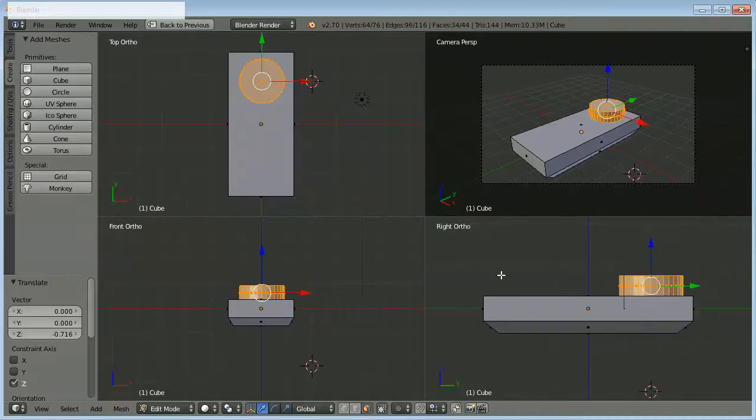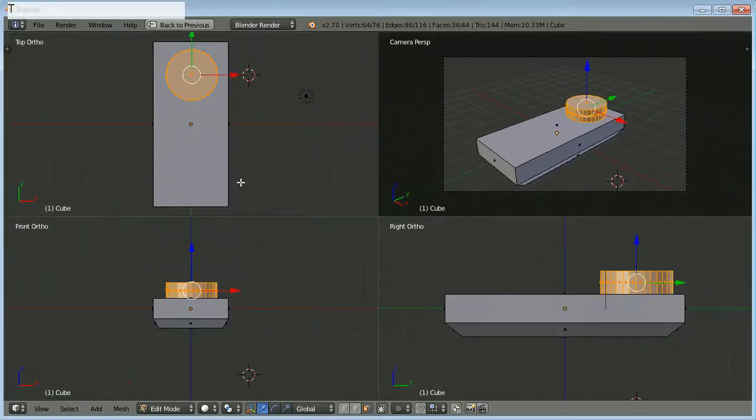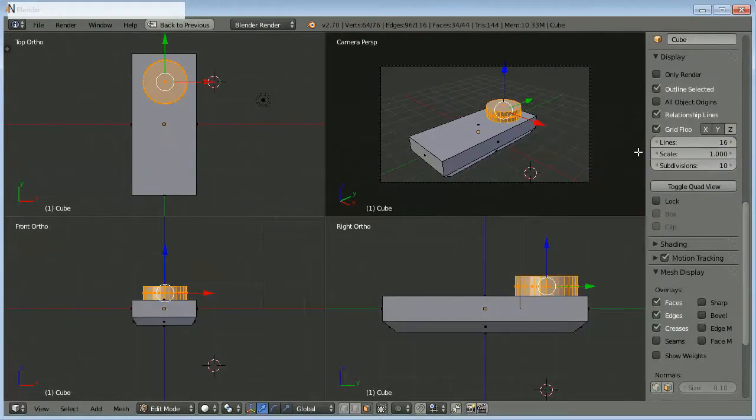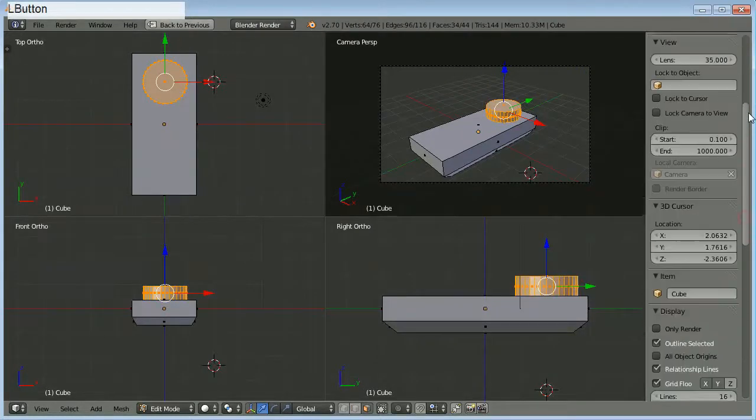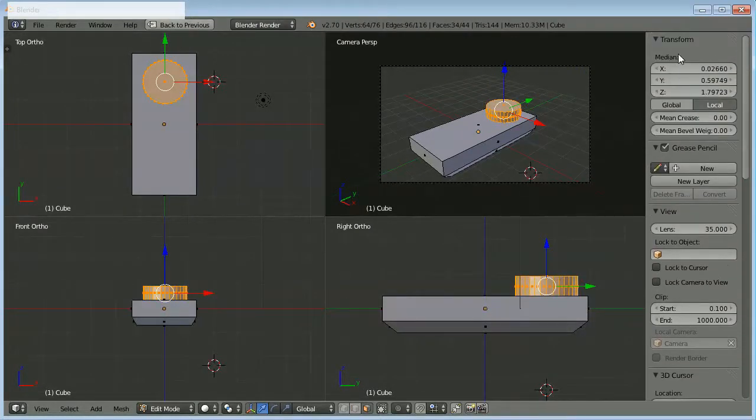Okay, and I'm going to also make sure it's centered. So it's not really very well centered on the Y at the moment. So I'm going to press T to get rid of the toolbar, N to bring up the properties window, scroll up to the top, and I can see the position of the object there. I'm going to change it on the x-axis to 0, and that centers it perfectly.